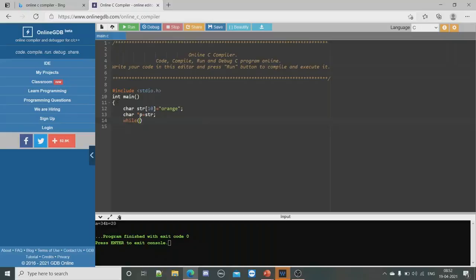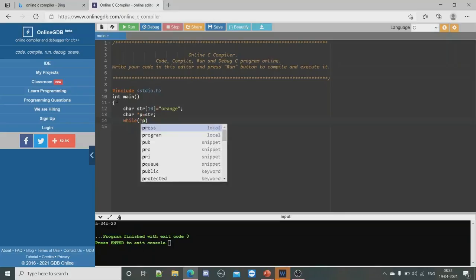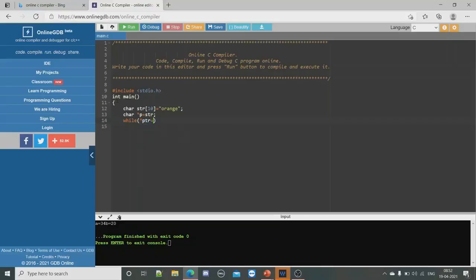While loop. Why I'm using a while loop, I'll tell you. Wait a minute. Not equal to the null character. \0 represents the null character, and then printf. First let's see.